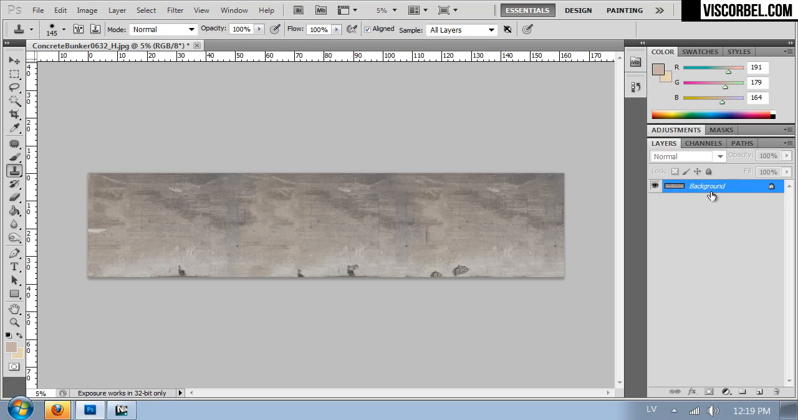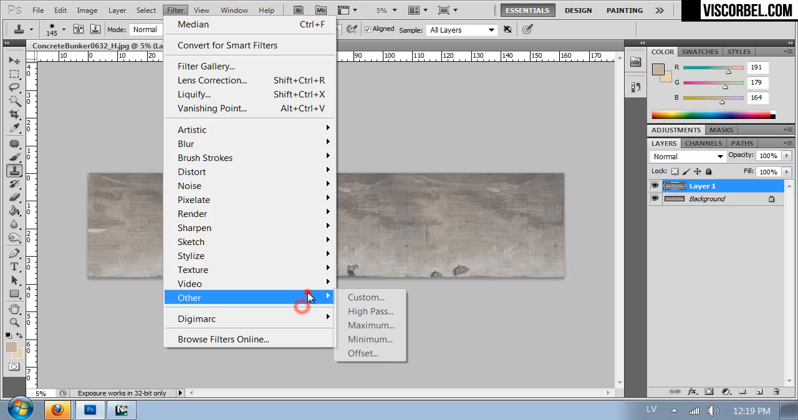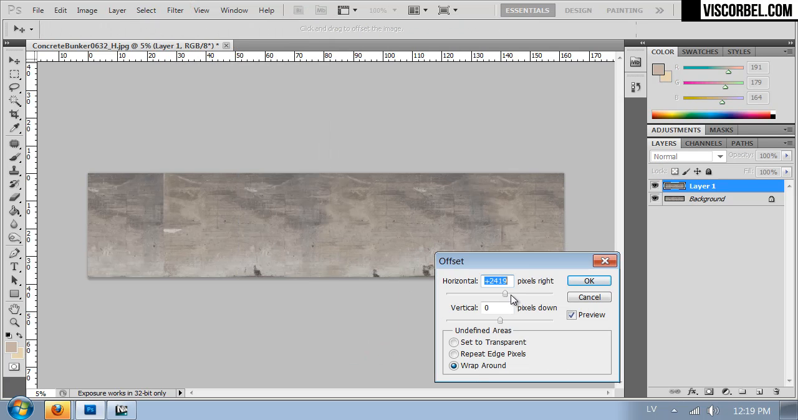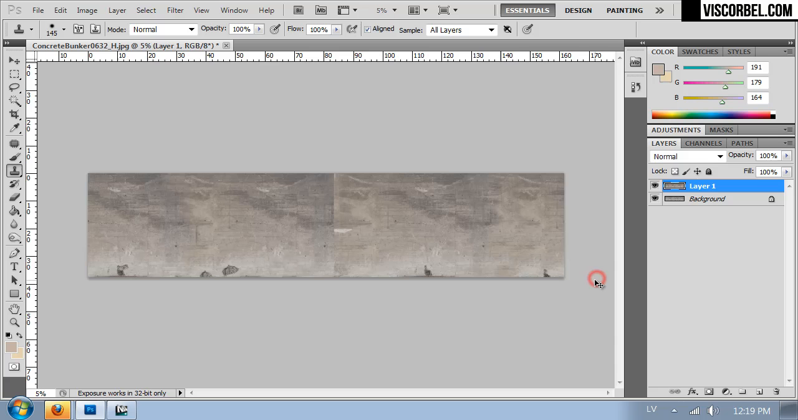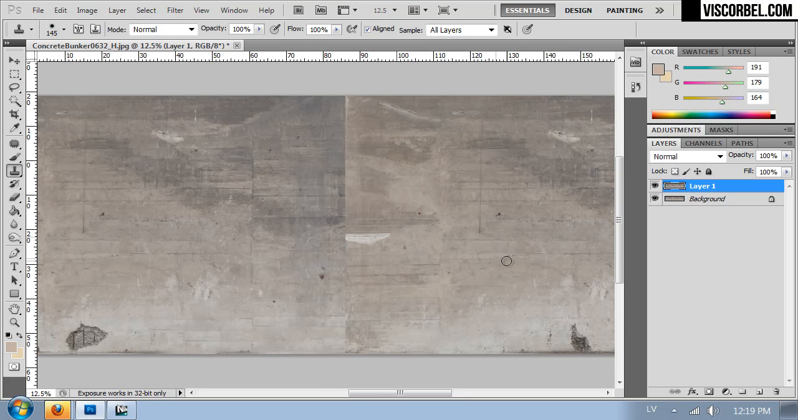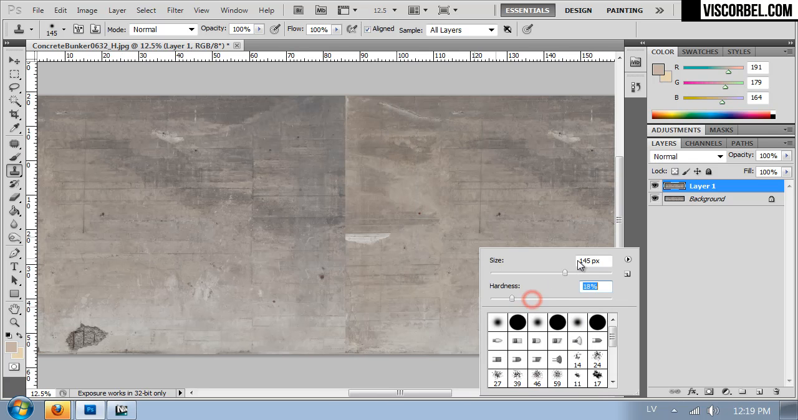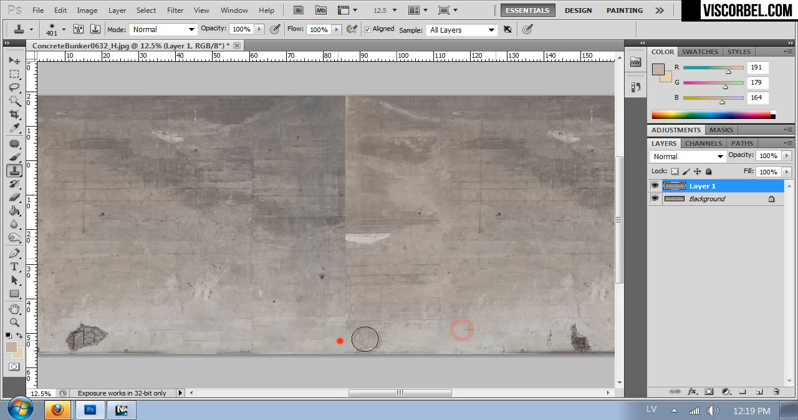Okay, I'm gonna merge down, Control A, copy, paste, and use the offset filter now. Okay, go in and clone these areas. Just getting rid of the seams.